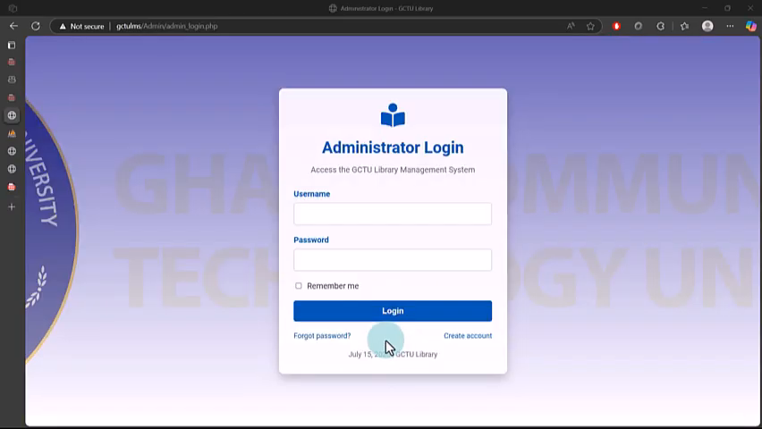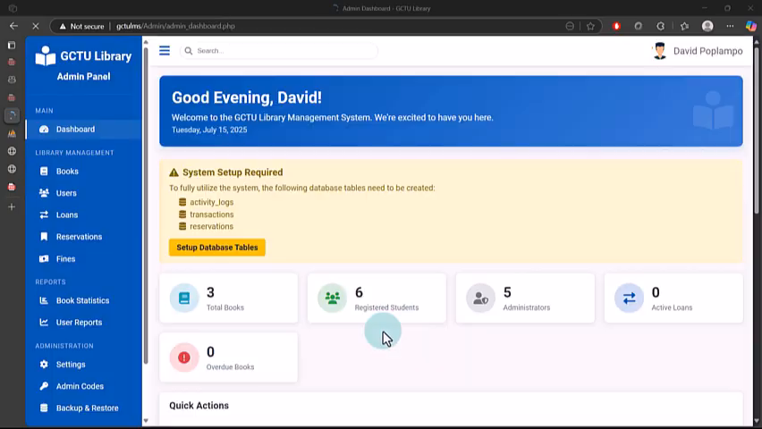Thank you, Lois. Hello, everyone. I'm David, and I'll be covering the administrator dashboard and reporting features of our GCT library management system. So I'll go ahead and cover it. As you can see, we have our dashboard, which is for the administrators, and at the top here, admin, and administrator.